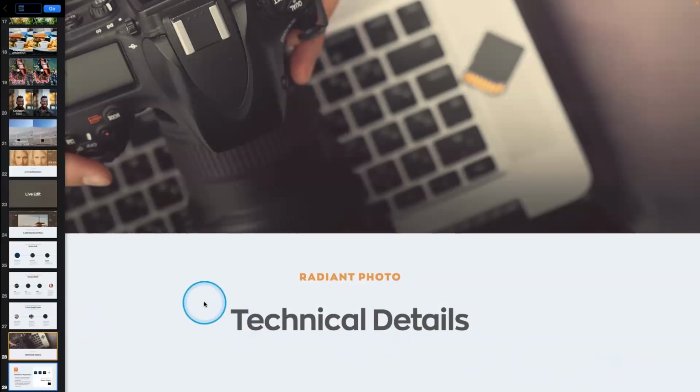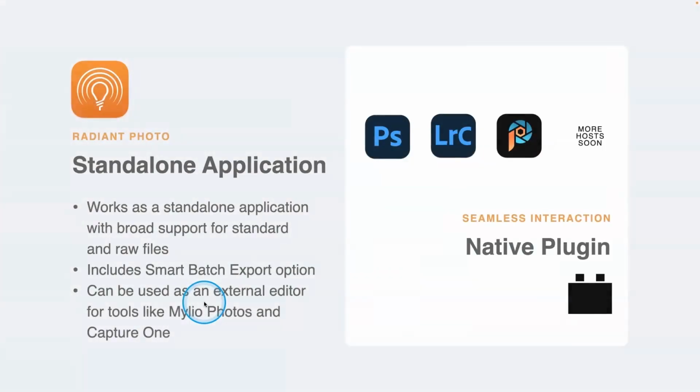All right. Thank you for that. A couple people have been asking some other questions. Remember, we have the forum. We currently work as a plugin for Photoshop, Lightroom, and PaintShop Pro.